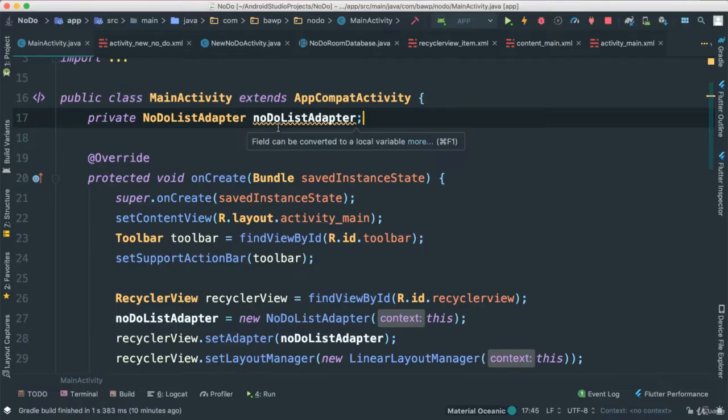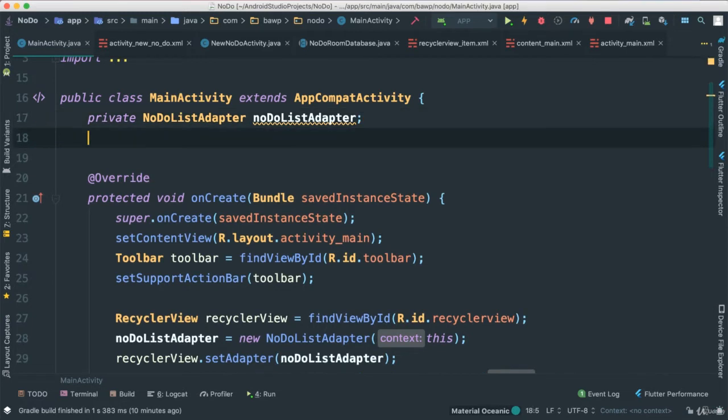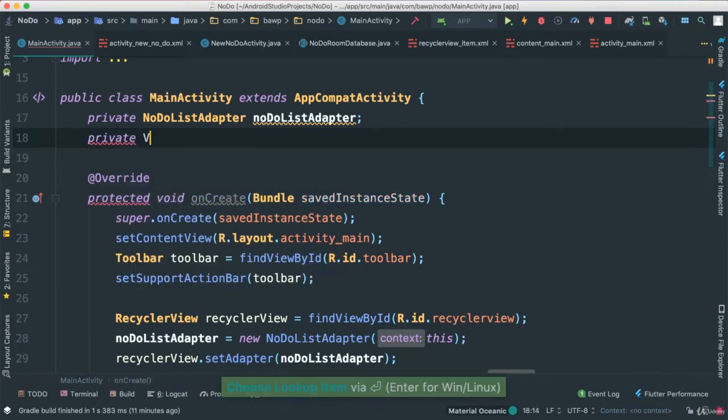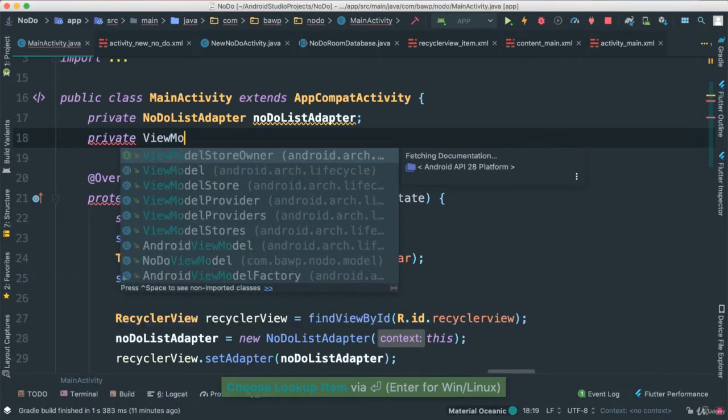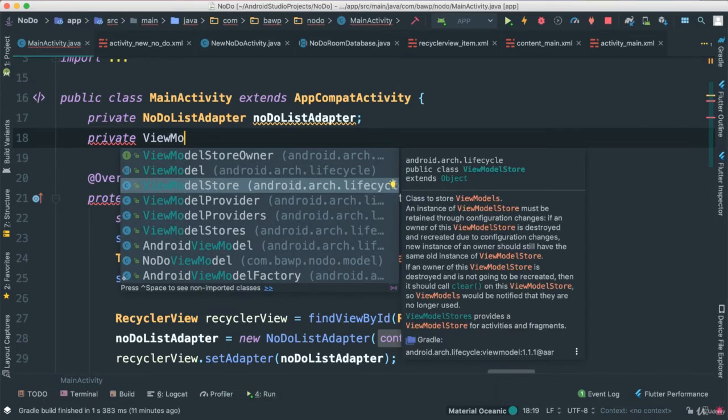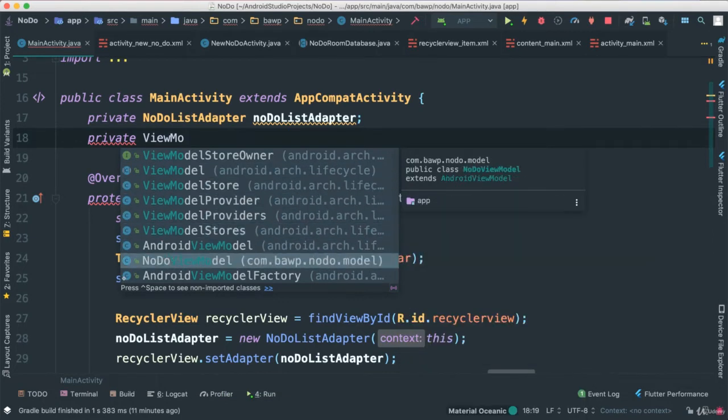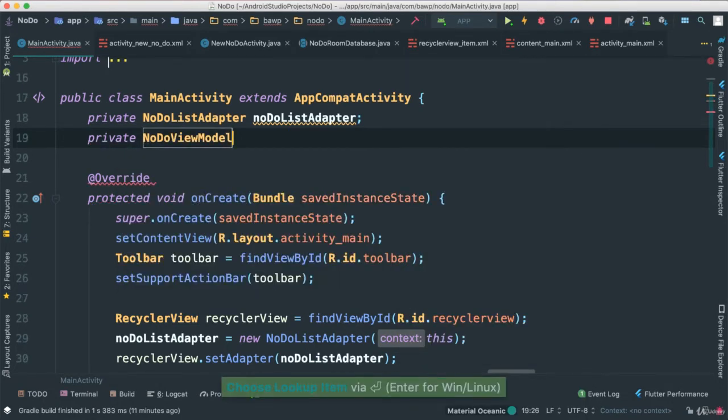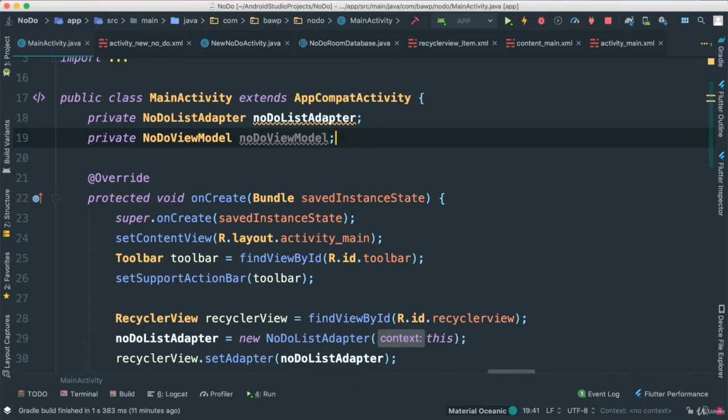So back in our main activity here, we are going to hook up our view model class, right? So I'm going to go ahead and say private view model like this. In fact, we have one that we created, NoDoViewModel. There we go. That's what we need. I'm going to call this view model like this. Okay. So we can associate our view model and then get the data from database as live data and then serve it to our recycler view.